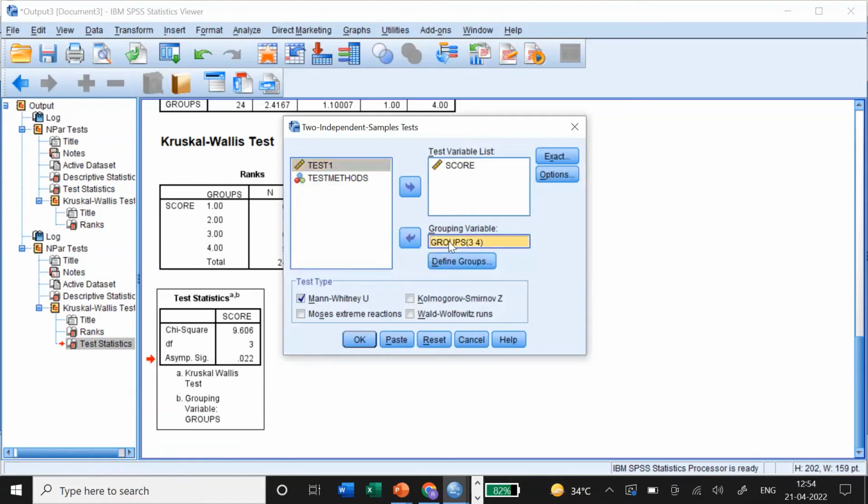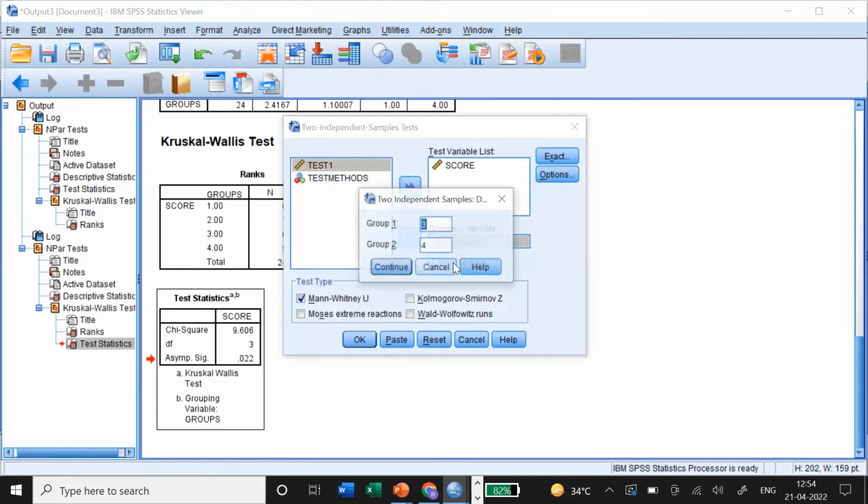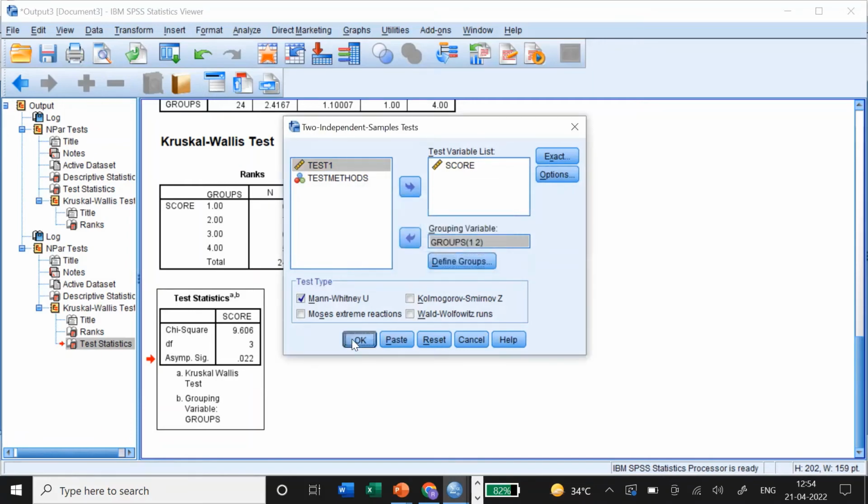Now I'll define groups. Firstly I am comparing group 1 with group 2, and then I'll click on Continue and then OK. Based on the significance value which is coming here, it is 0.534. It means group 1 and group 2 are not statistically significant, meaning there is no difference in the marks obtained by students in group 1 and group 2.